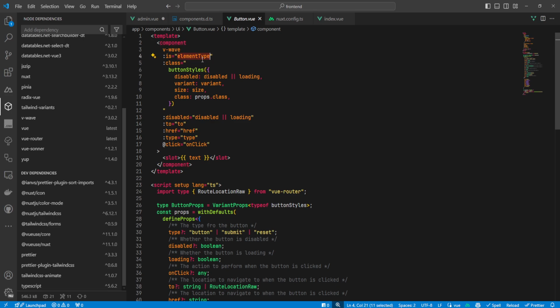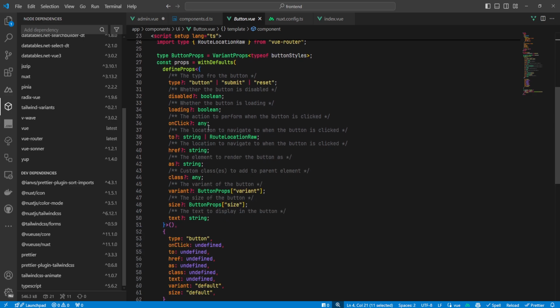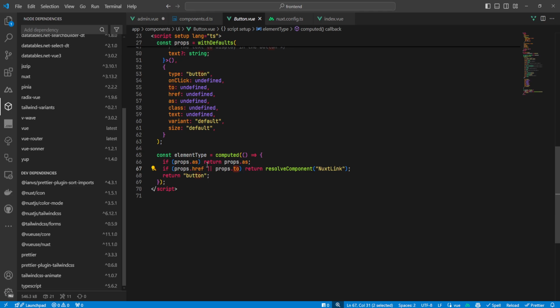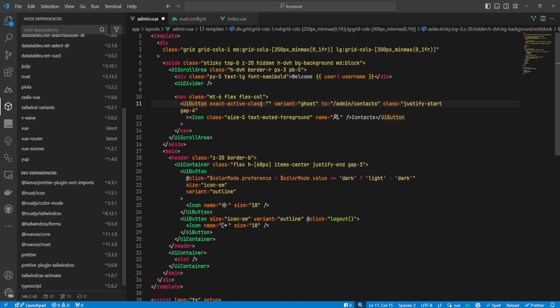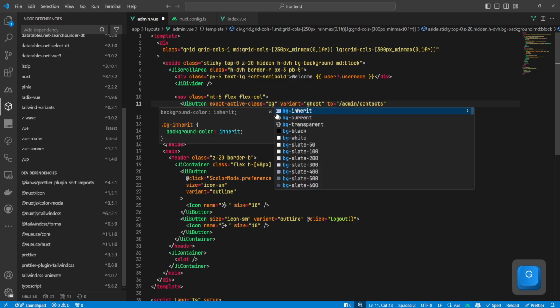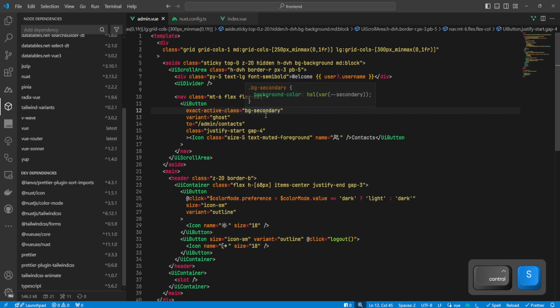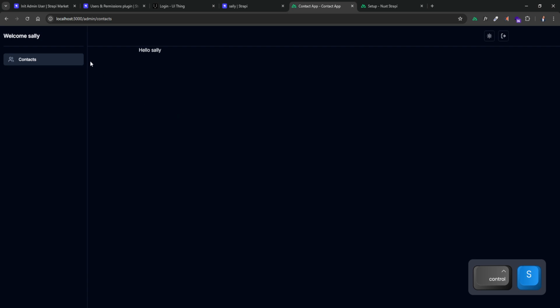So the element type on the component right here is based on the presence of the href or to props. If any of these are present, it will actually render a Nuxt link. And Nuxt link allows us to pass an exact active class. So whenever this is active, I want the background to be secondary. Let's save that. And if you come back, you can see here now that it's actually working.